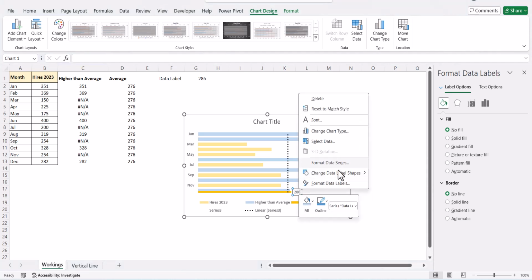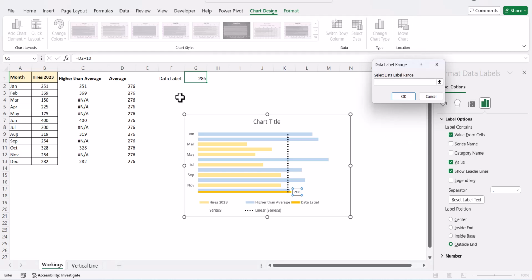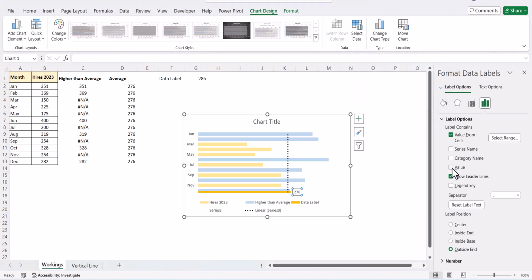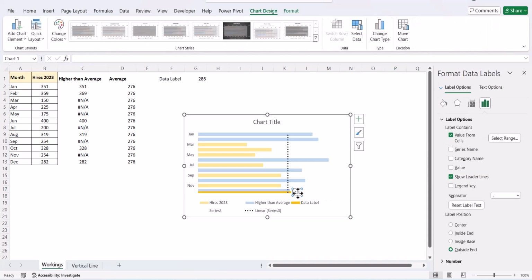So I go and I format the data labels and I say value from cells. And I select this cell over here, which gives me the average value. And I remove the value from here. So if you see, I have taken value from cells. Since I have written 276, it is showing me the value 276. As the average changes, this value will change accordingly. We have added 10 to the average so that we get some spacing over here.